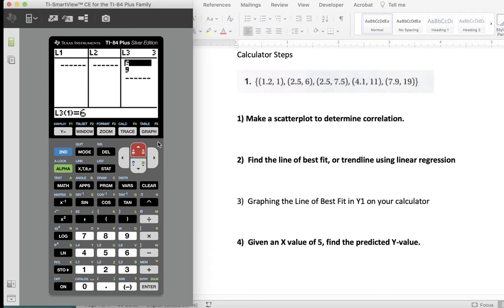You scroll up to the top, you notice this L3 says 6 and 9, and you hit Clear, and it's not going to do anything until you hit Enter. So if you have a lot of stuff in here already, that's how you would delete it.